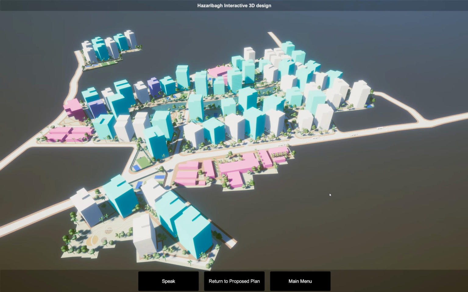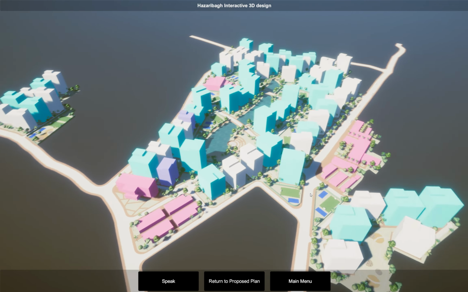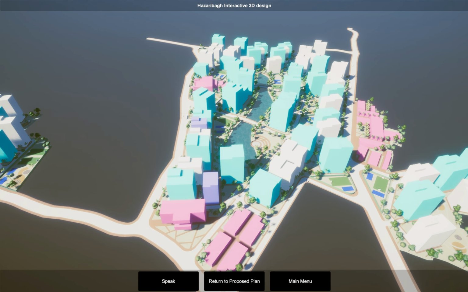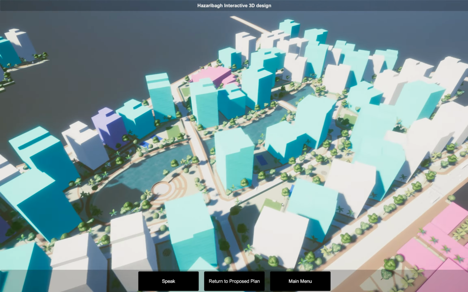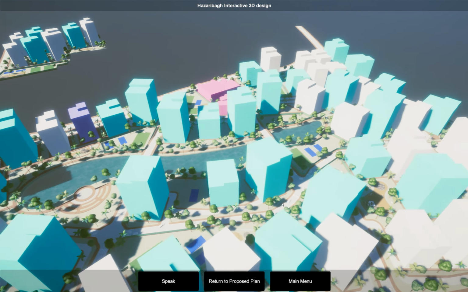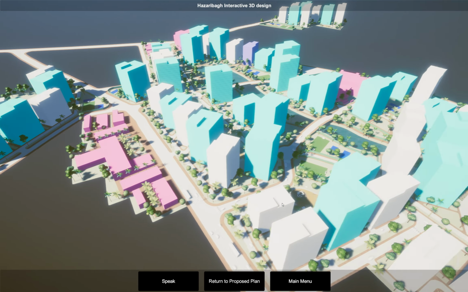Welcome to the Hazaribagh proposed plan. Total 4 types of buildings you can find here. The white color building is G14, 6,000 square feet. Light blue is G12, 8,000 square feet, deep blue G10 is 4,800 square feet, and pink is G8 commercial buildings.